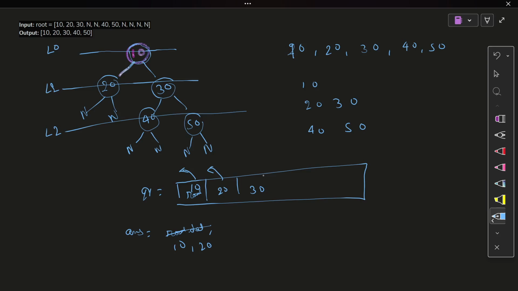Then poll 30, 30 will be polled out, then add it to the answer. Then root dot left is not equal to null, so add 40 in the queue. Root dot right is not equal to null, then add it in the queue. After that, poll from the queue and add 40 in the answer. Then for 40, root dot left is equal to null, yes, so don't add it.